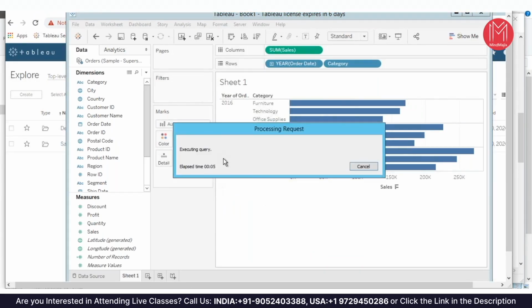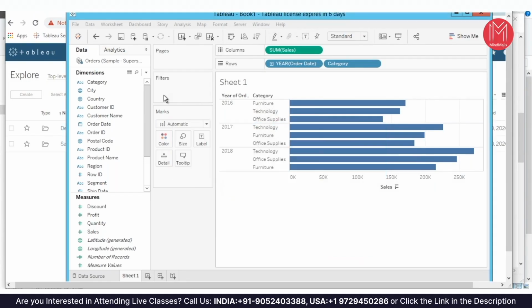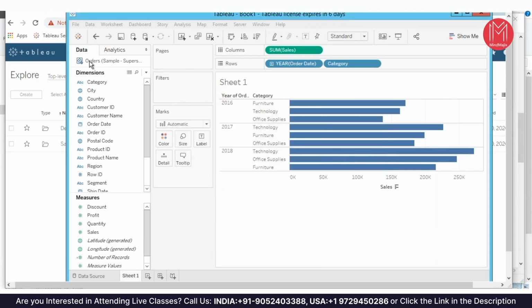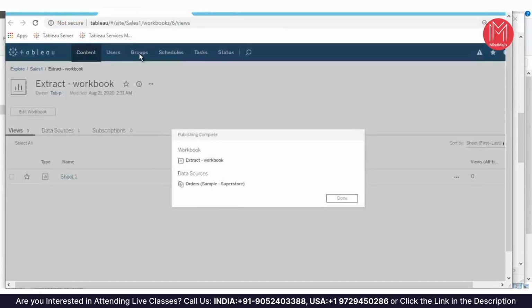So whenever it publishes, it opens a new browser, and it will show you the prompt. It has been successfully published. So it's basically sending that subset of data, whatever was there local to you, to the Tableau box. Now you can see one workbook, one data source.